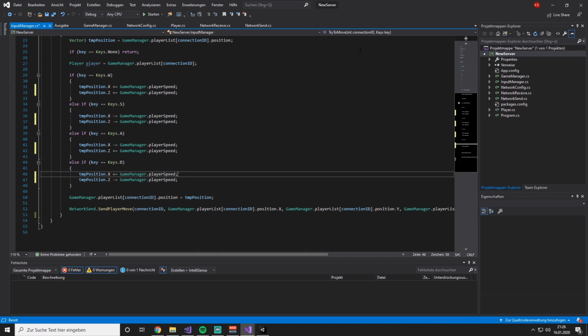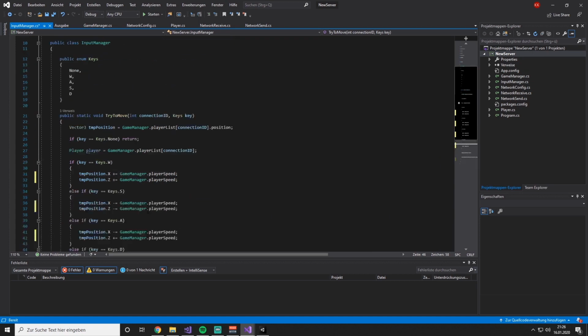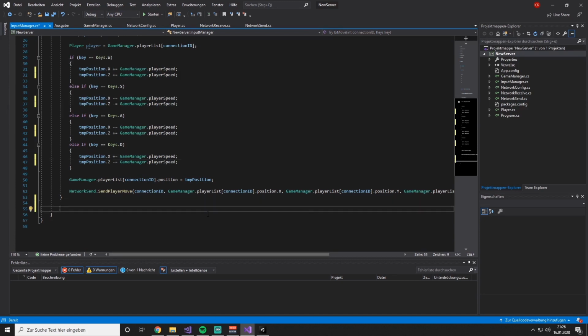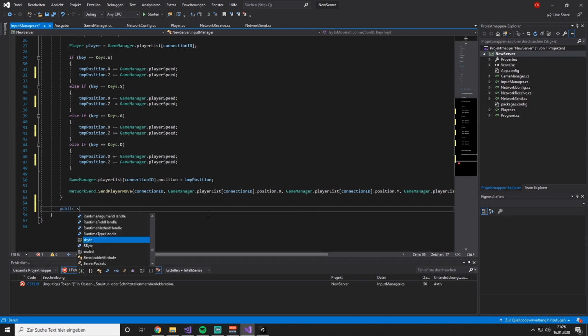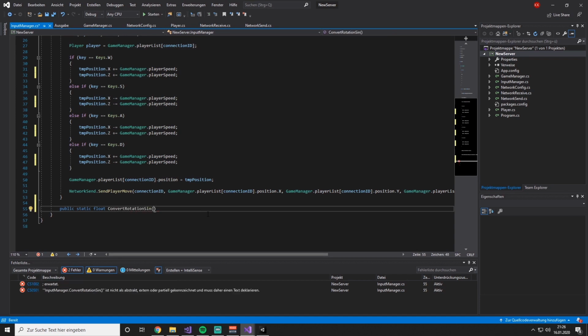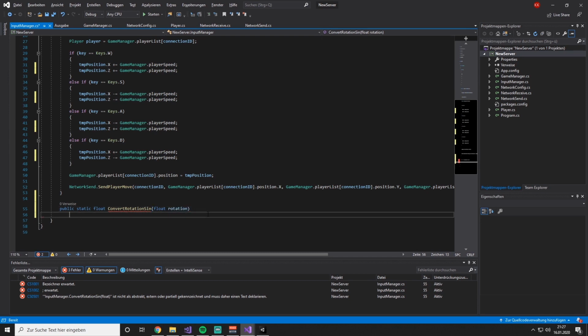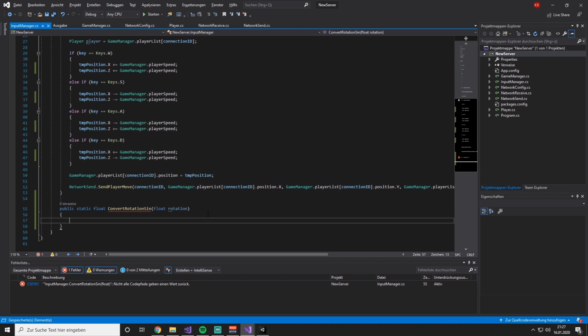And therefore we are going back into our input manager and, after our try to move, we are creating two new methods or functions this time. So our first function will be our public static float, and we call this convert rotation sine. As a parameter, we need our float rotation from our Unity client. So add a parameter and call it float rotation. In this next line, this will be our rotational data we are calculating.